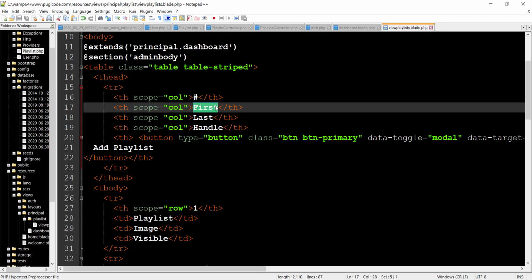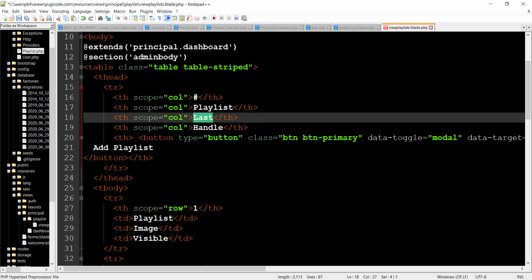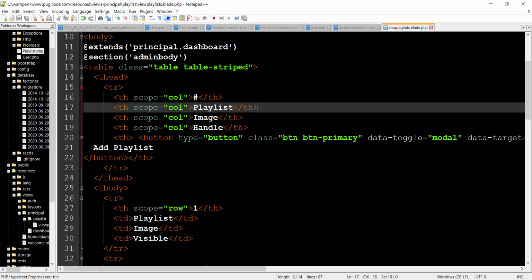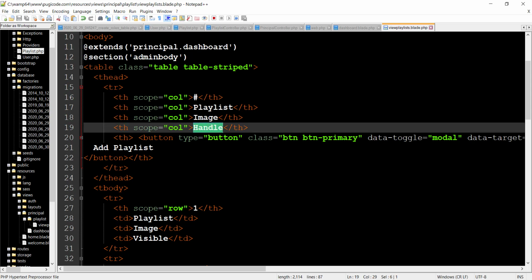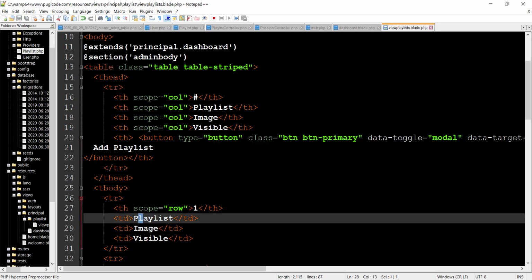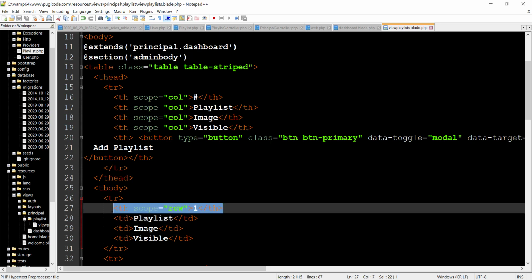So this is going to be the playlist, and then the image. I think this kind of theme is good because I see everything clearly, and then visible. All right, so when I come to this, I don't need this, and I need one row, which is going to give me the rest.